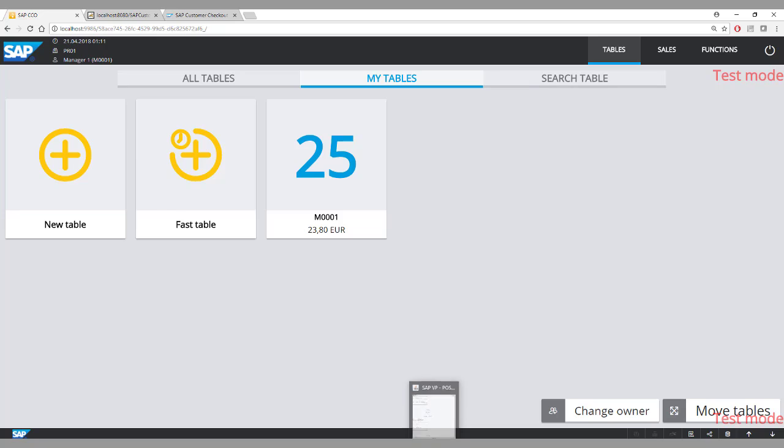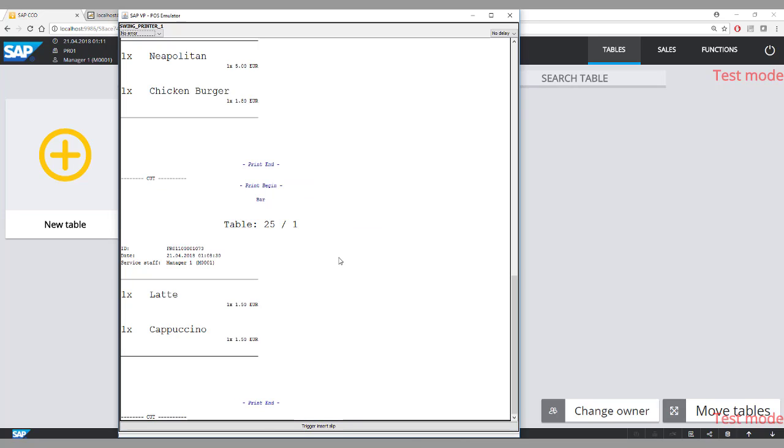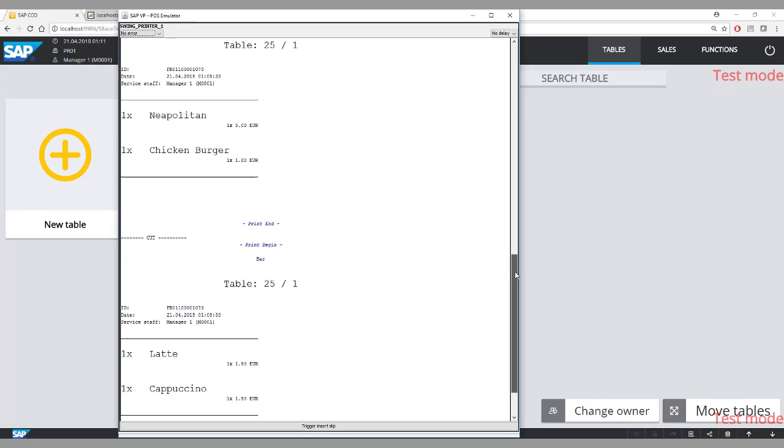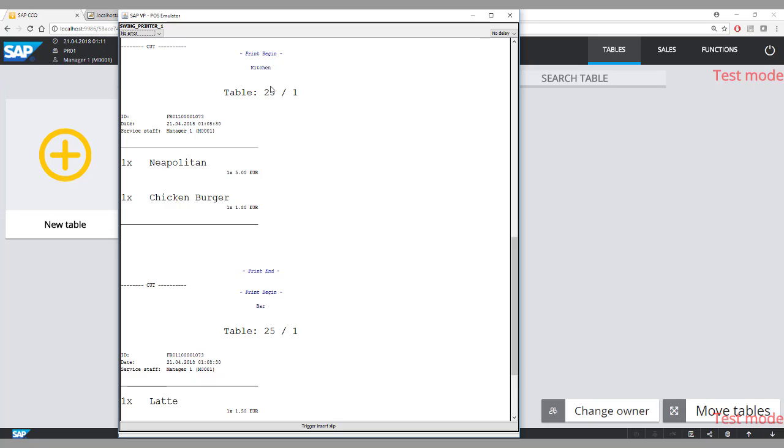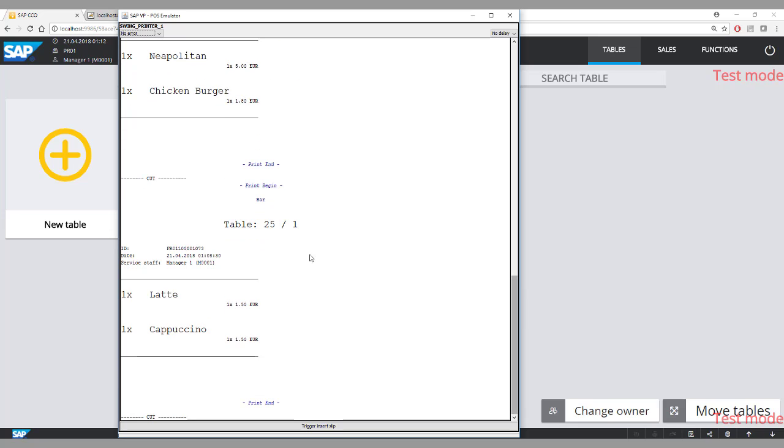I do not have physical printers attached here now, but I have a simulator which acts as if there are two printers. And here you can see that first for table number 25, there is a printout for the kitchen printer. And it says there is a pizza and there is a burger that has been ordered. Below, you can see there is a printout for the bar. And for the bar, these are the two coffees that the customer has ordered. So you can configure in SAP customer checkout which item or item group should be sent to which printers.